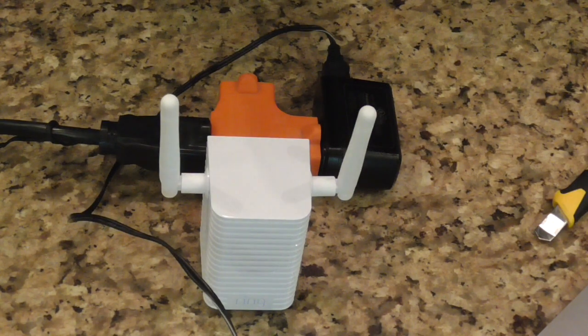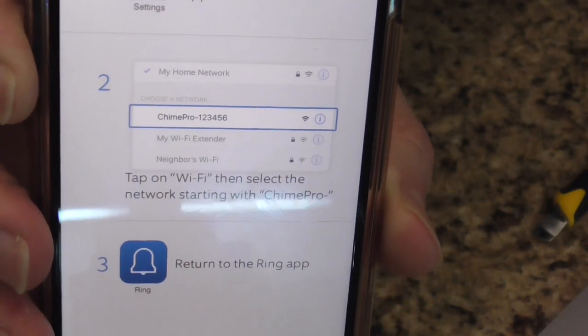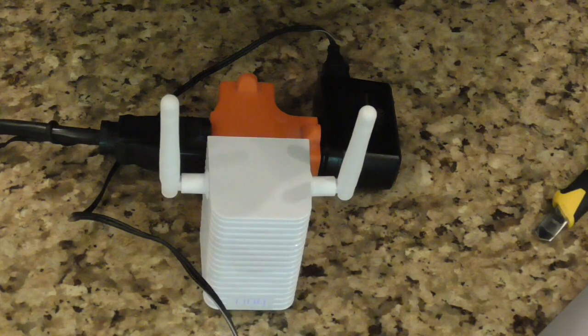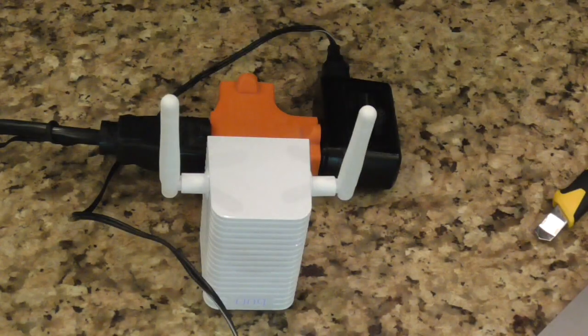Leave the Ring app and launch the settings app. So it wants me to find like an ad hoc network. It acts like its own router. So I'm going to go to the settings and look for the Chime Wi-Fi, if that makes sense. It's the first one. So it's just Chime Pro dash and a random number. So that's how it does the initial setup. And then of course, then it will connect back to your Wi-Fi.